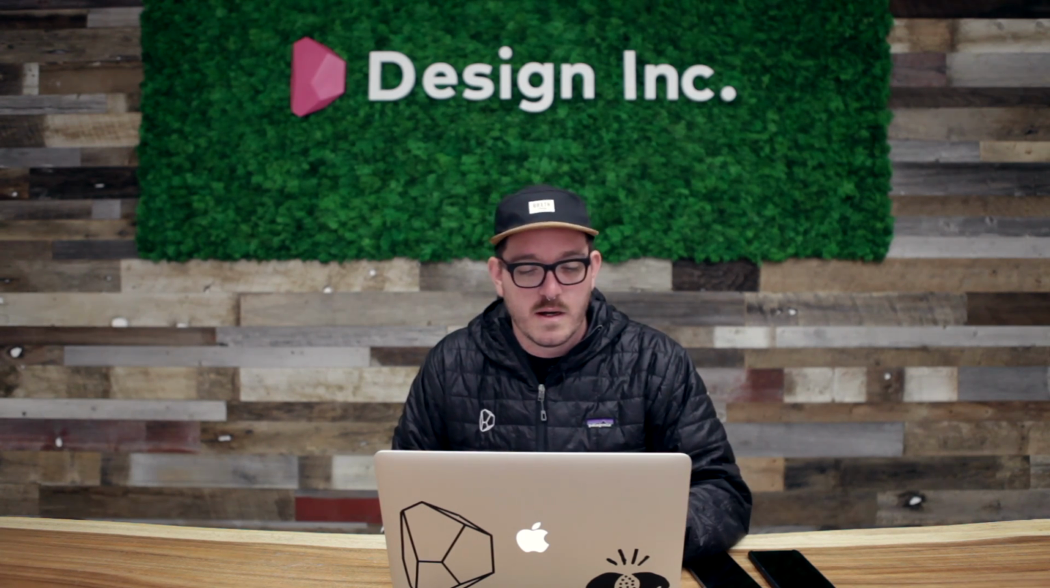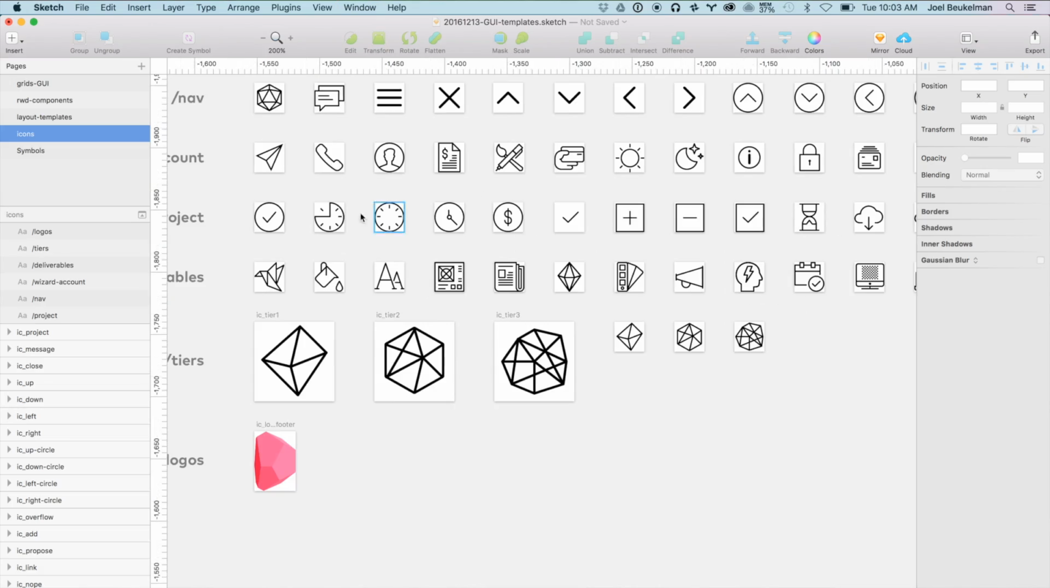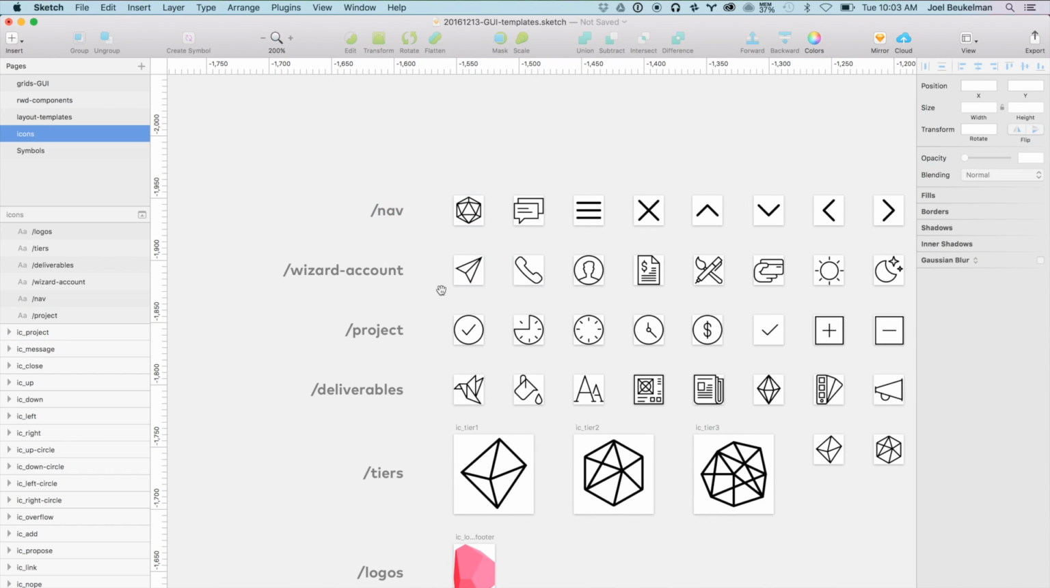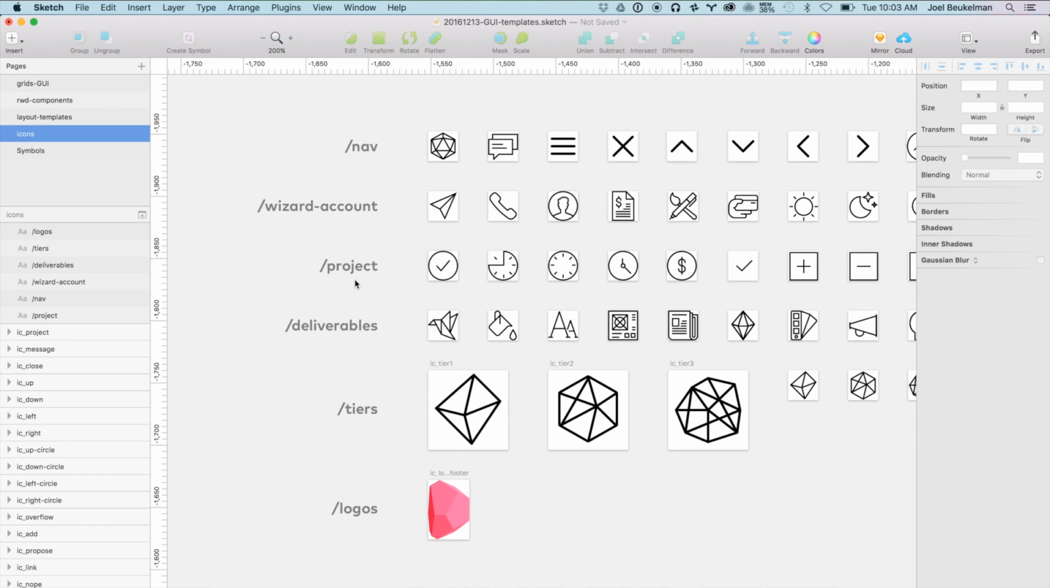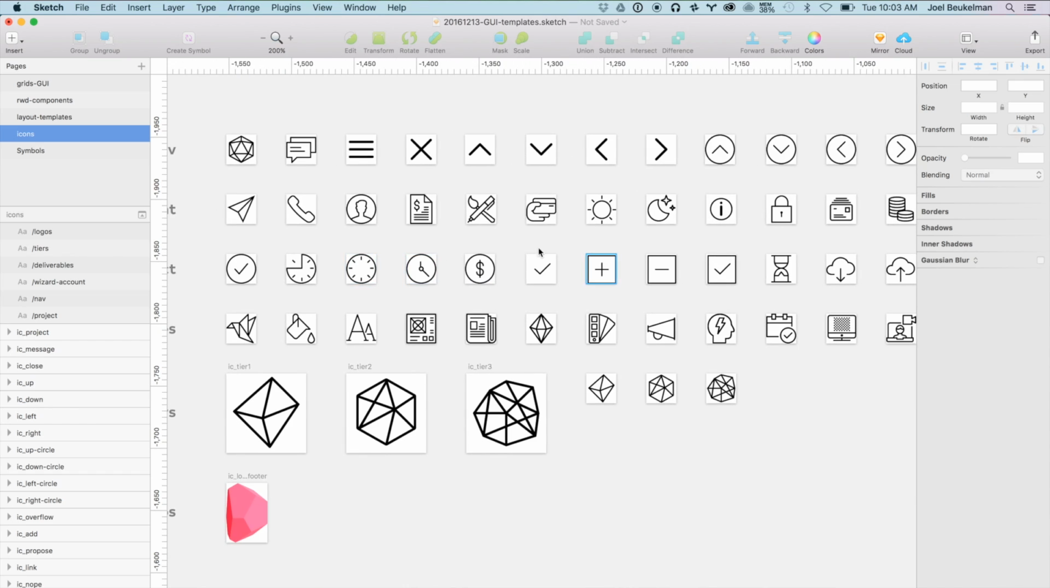So at 24, 48, 96, whatever the icon is visualized at within the app, if I get it right at 24, outline it and export it as an SVG in the correct way, it will maintain its integrity across that metric grid regardless of how big it is, the density of the device, or how large we scale that SVG. So I have them organized by categories of navigational icons, wizard icons, project icons, deliverable icons, tiers. So this is a source for me.